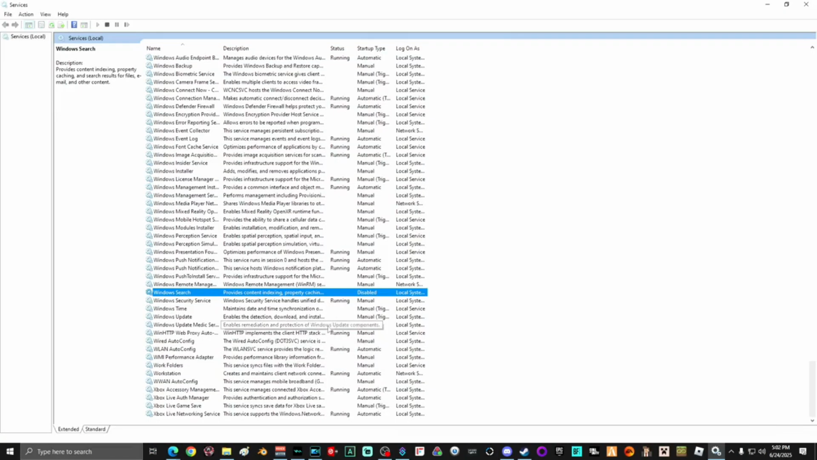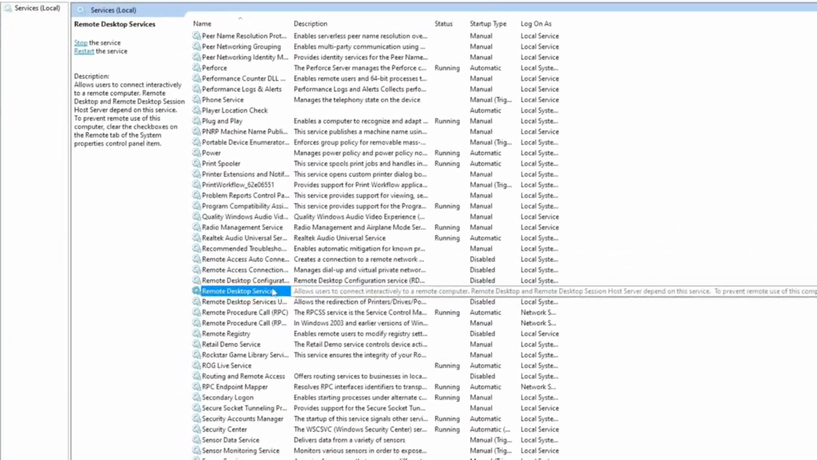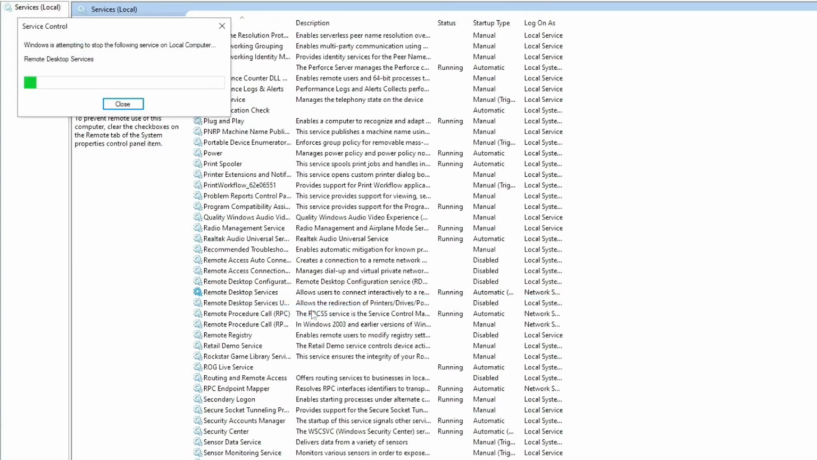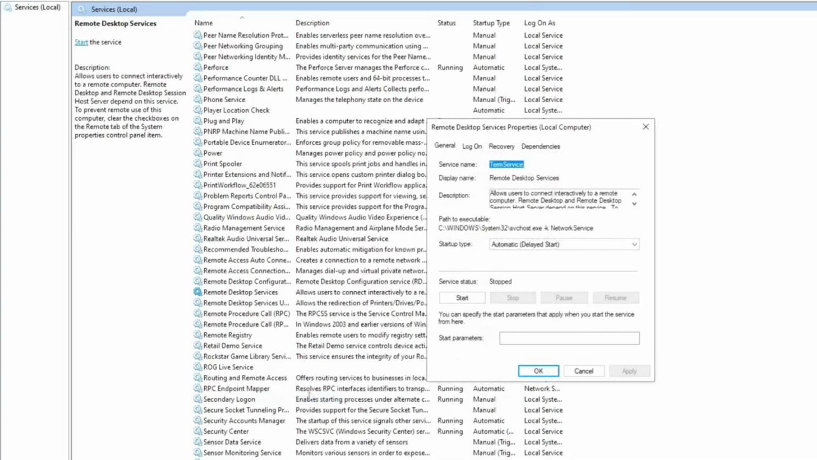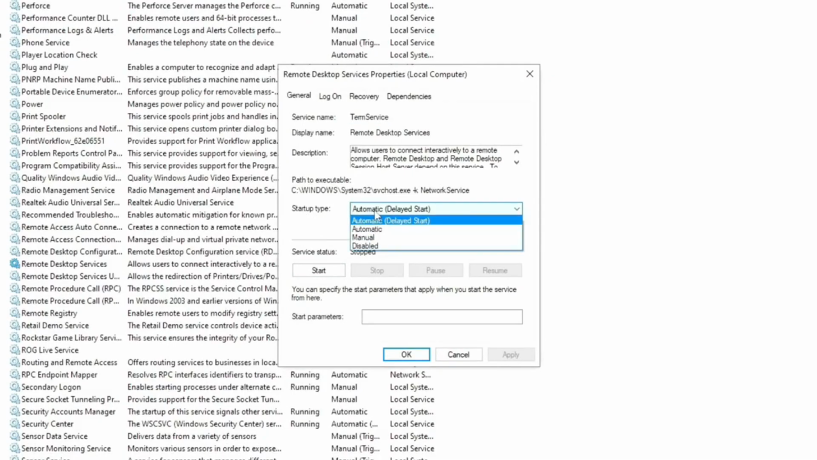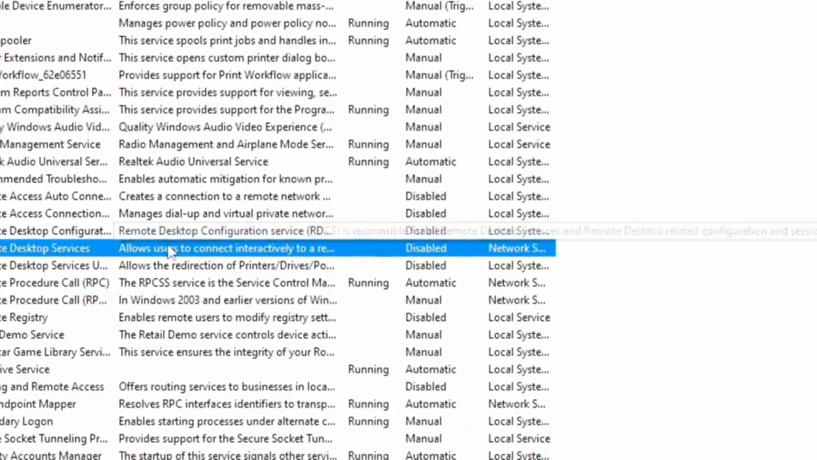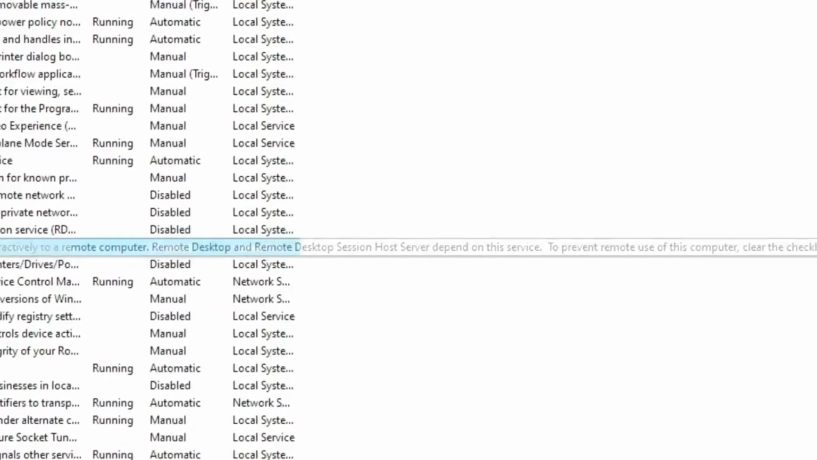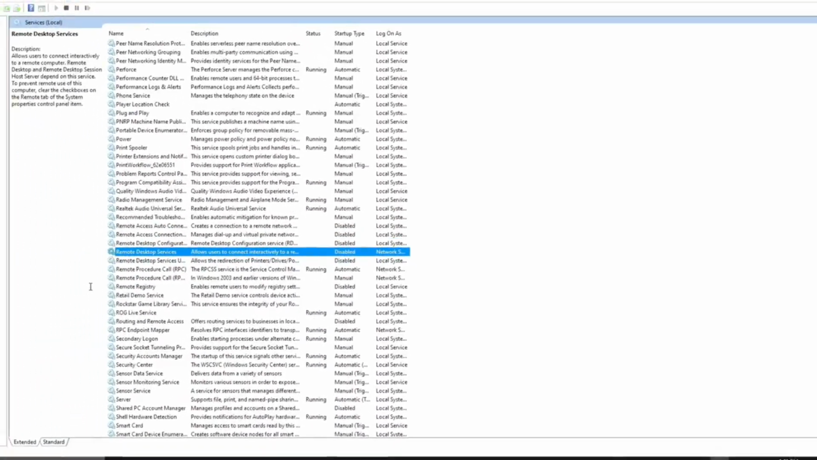When you're done with Windows Search, scroll up until you find Remote Desktop Services. Here you're going to do the exact same thing. Right click, select stop. Once the service is stopped, right click again, select properties, and under startup type, select disabled. Then click apply, and then click OK. Remote Desktop Services allows other computers to remotely connect to your computer. Turning this off not only is a safety feature, but it also helps your computer run faster.